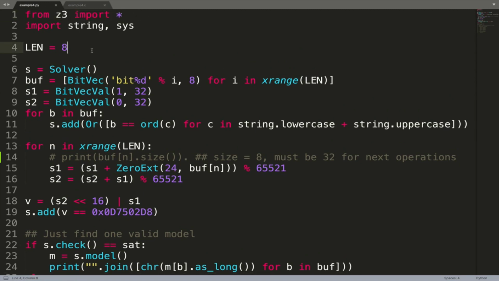We have import from Z3. We're specifying a length, which is going to be the number of bytes in our input. This is the length of "lunch CTF", which is what we use in our example.